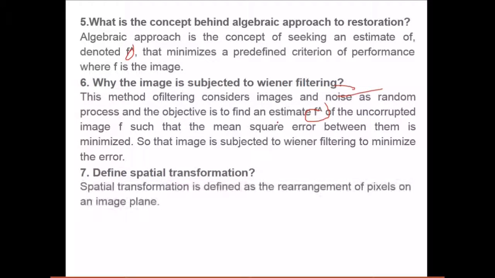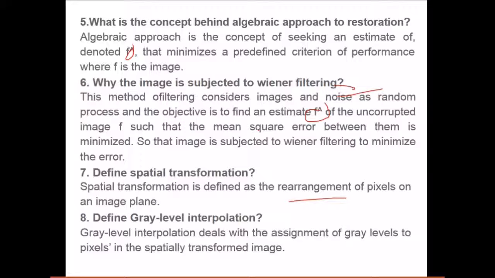Define spatial transformation. Spatial transformation is defined as the arrangement of pixels on an image plane. Rearrangement actually. Define gray level interpolation. Gray level interpolation deals with the assignment of gray levels to pixels in the spatially transformed image.